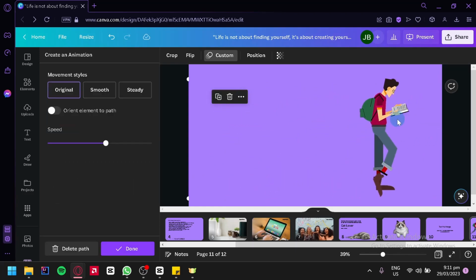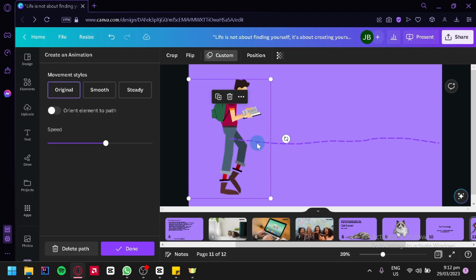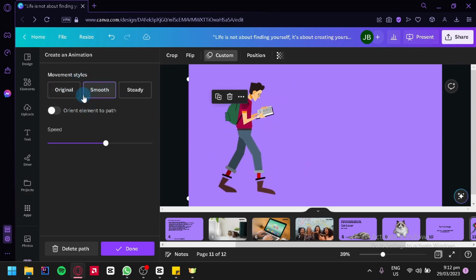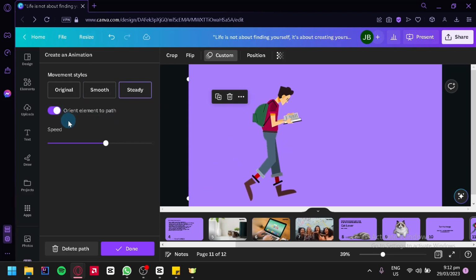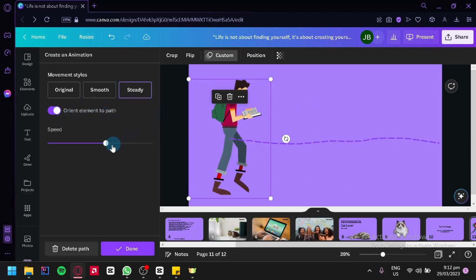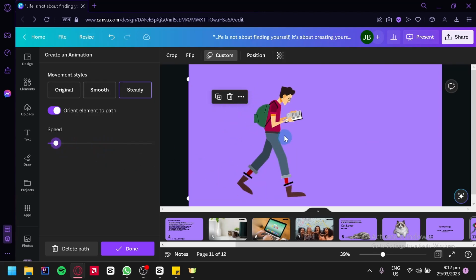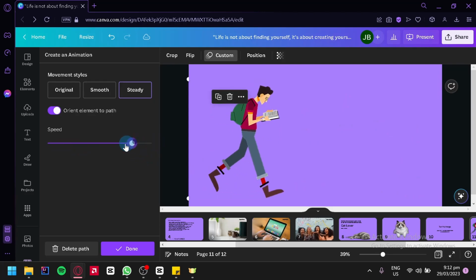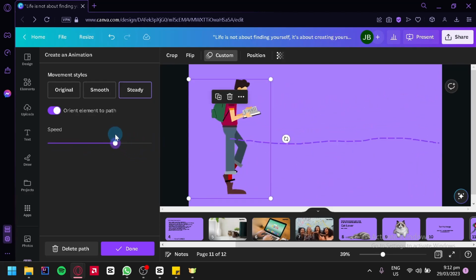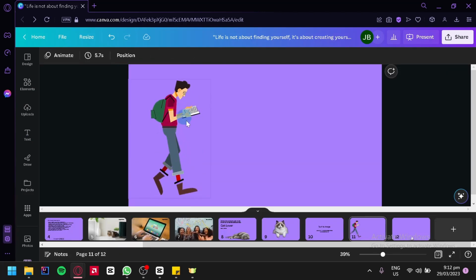And as you can see, our element is moving on its own. It is based on the path that we have drawn by dragging it around. We could also see over here, we have the original styles. We could change it to smooth, which makes the element's movement smoother. There's also a steady option over here. There's also orient element to path, which we will check out later on. There's also a speed option over here where we could make the movement of our element much slower or much faster, just like this. And after playing around with its settings, you can simply click on done, and that would be the settings for your custom animation.